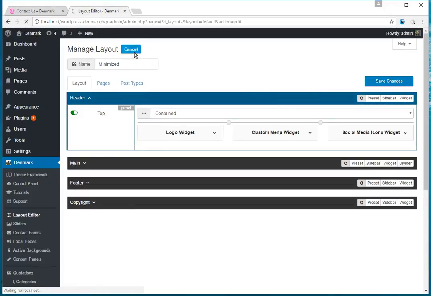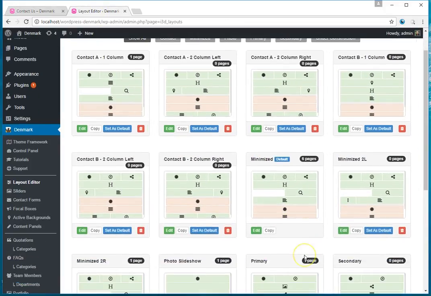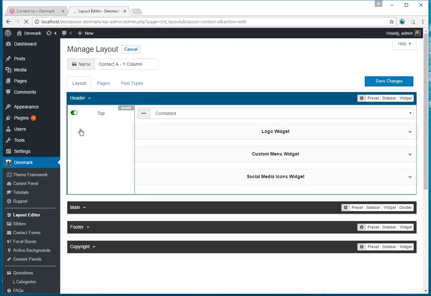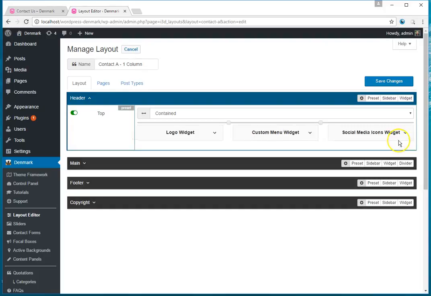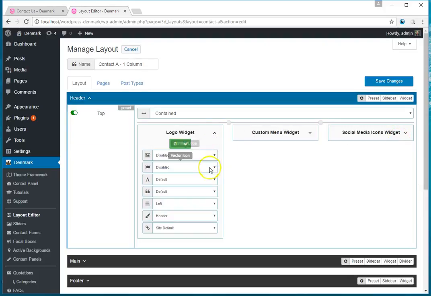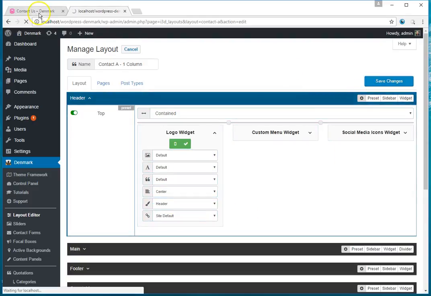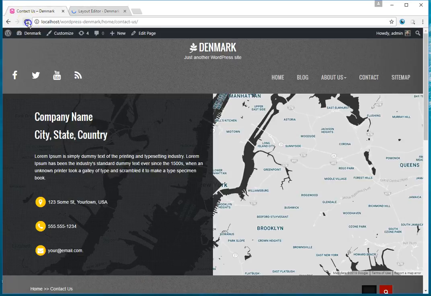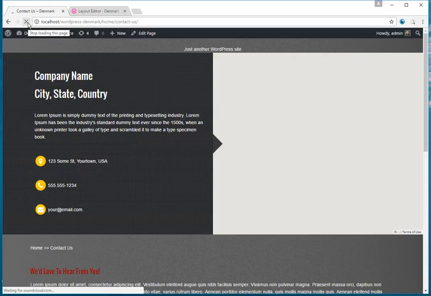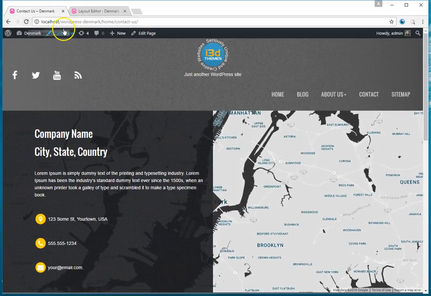As you can see, just making this one change can cascade across the entire site that uses those layouts pretty quickly. Just hit here, logo, default, make sure that the alignment is about right for you. Reload. And there we go, now we're done.